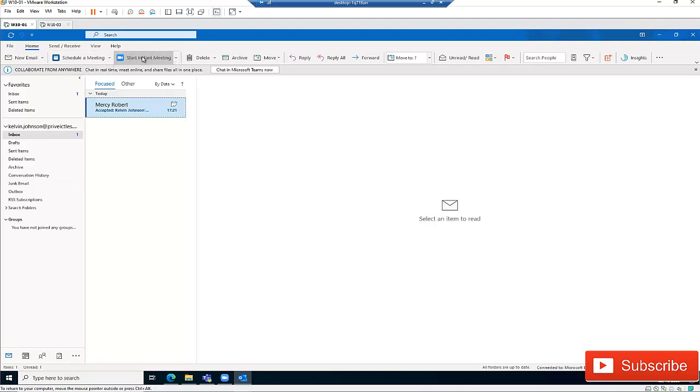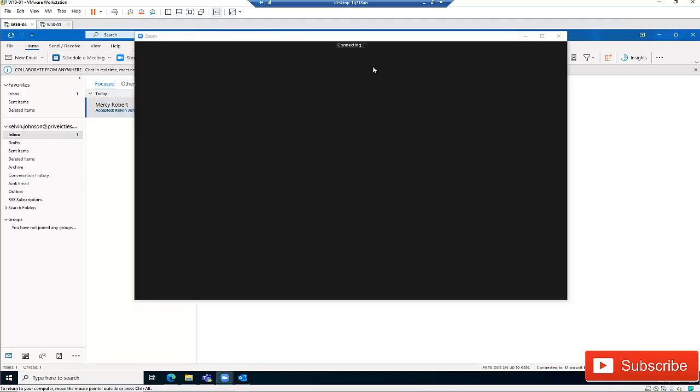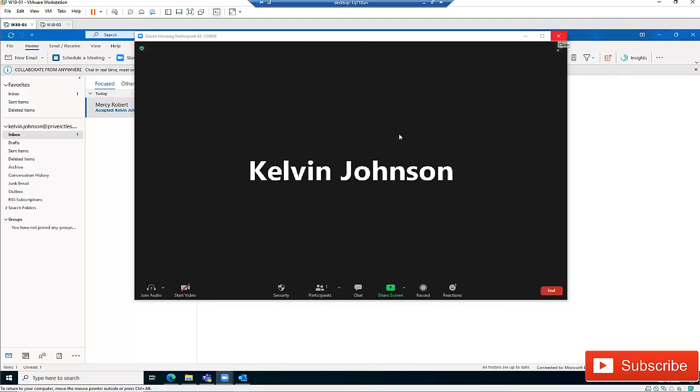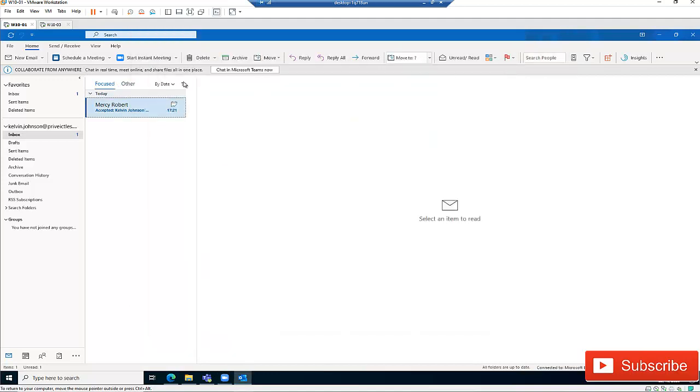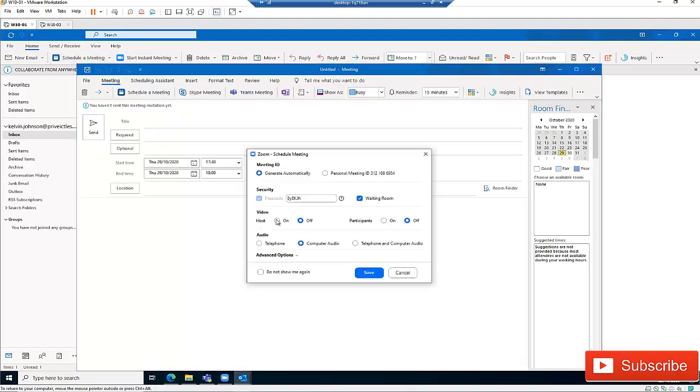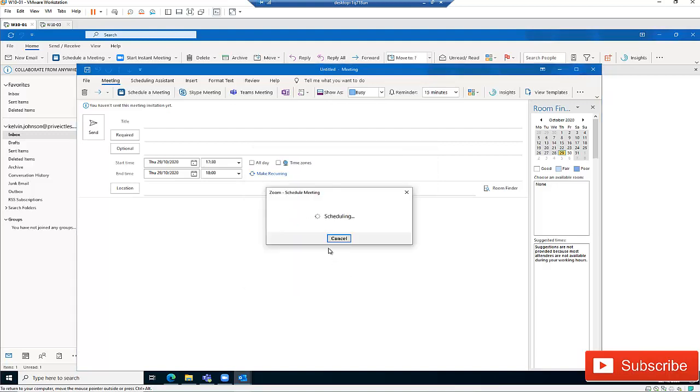You can see I can decide to start an instant meeting of Zoom. Let me try to connect. Here I can start an instant meeting with Zoom, or let me just end the meeting. We can decide to close this and schedule a new meeting as well. You can see that Zoom is being set up; let me accept the default option that was given to me. Click save.